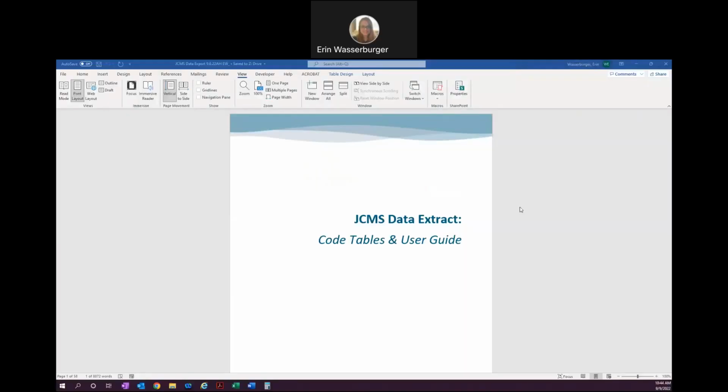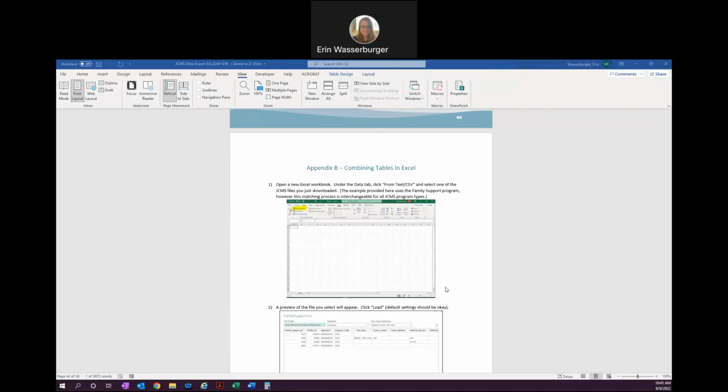This video is going to look at merging data extracts that you have extracted from the JCMS using the export function. All of this information can be found in the user guide. Hang on. Down here, it's in the end of the book. So I jumped down there. And I will go through these steps on the screen so that you can see how they work.